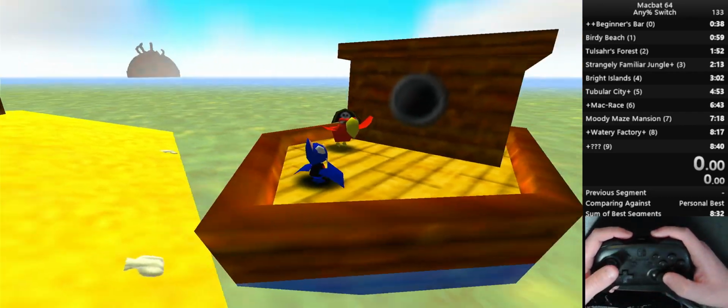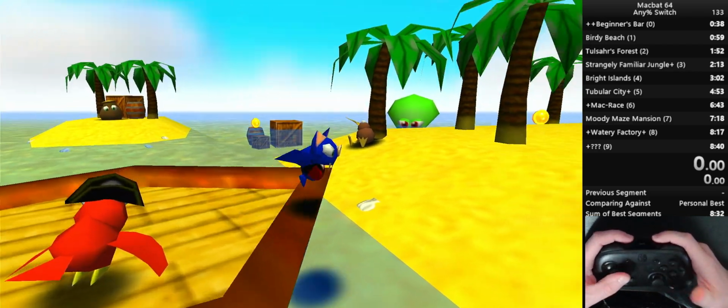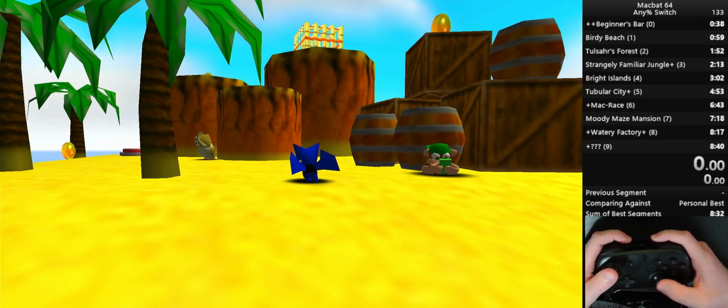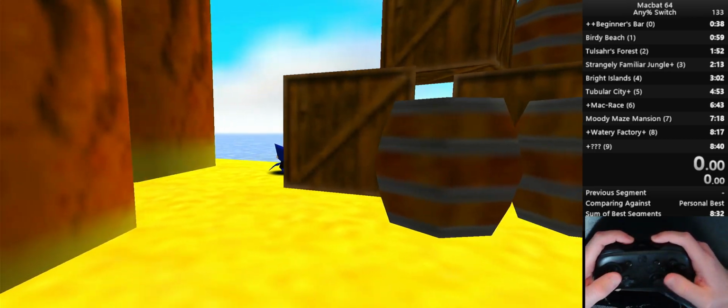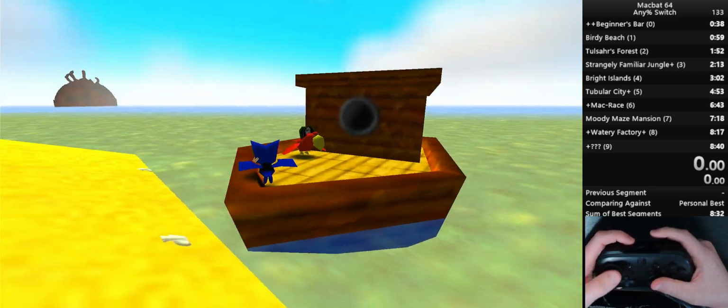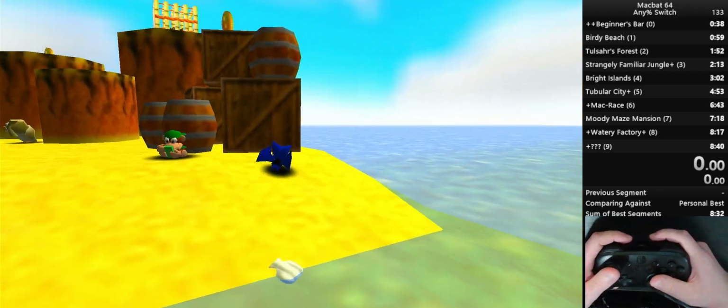And if you hold the A button, Macbat will do a little jump over here. Now there's a couple different routes through this level. The previous record did go through the boxes here. But the way that I normally do it with this level is I jump off the boat this way and sort of go around this side of the boxes.